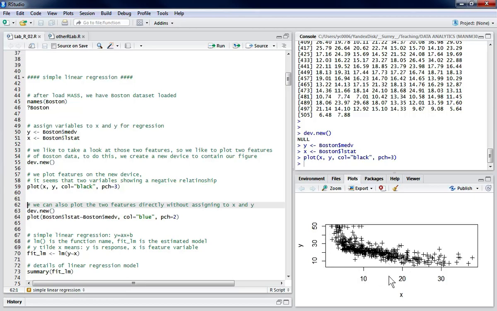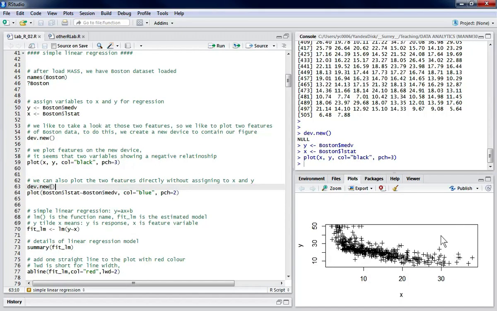The horizontal axis is our X, X is the LSTAT. So this is basically the percentage of lower income populations. And the vertical axis is Y, Y is MEDV. So this is basically the value of the house in this area. We can see the two columns of data have a negative correlation. So basically we can observe a correlation from this direction. Okay, cool. So this is one way to plot the data in a figure.